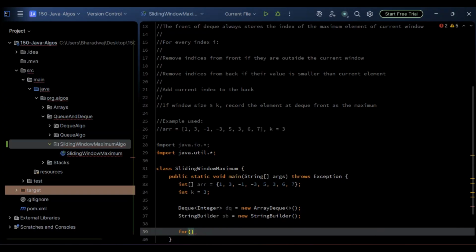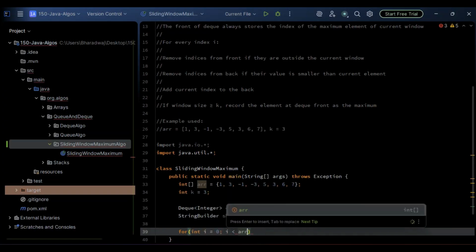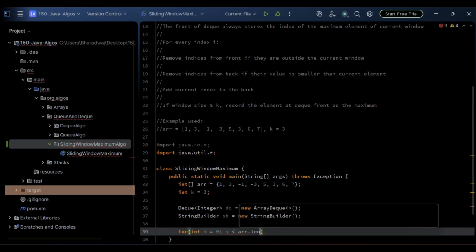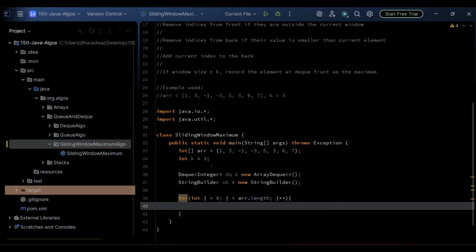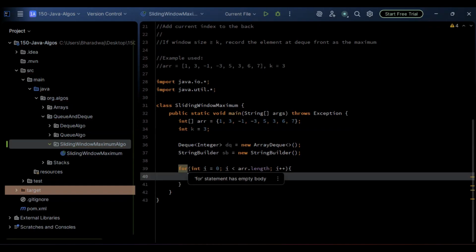I'll go with for i equals 0, i less than array dot length, and finally let me increment the i. Within the for loop, we have to remove the indices that are out of the current window, as per the algorithm explanation part that we had discussed, right?